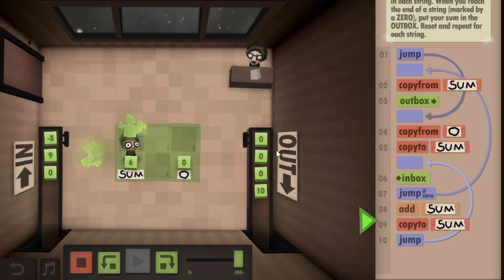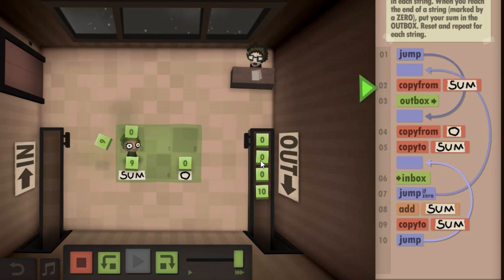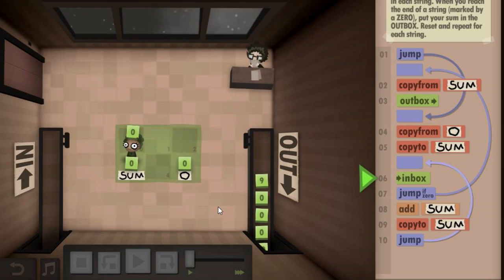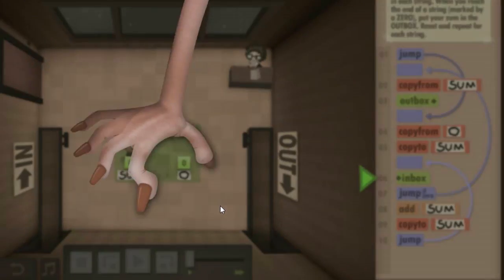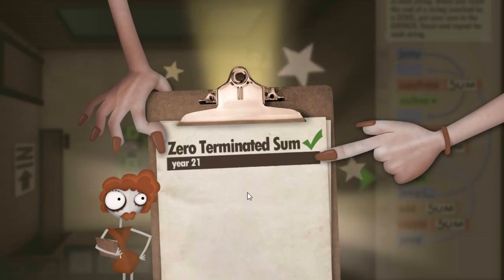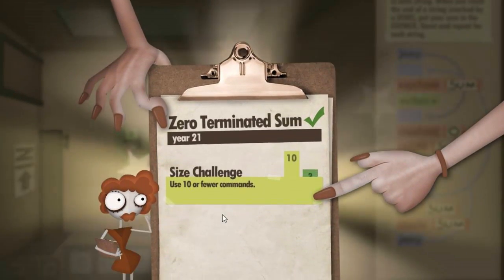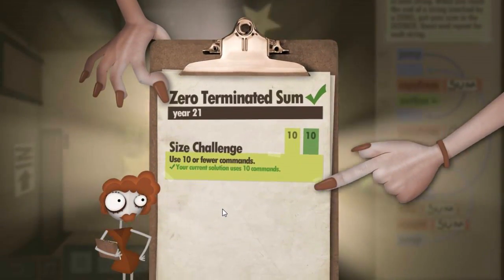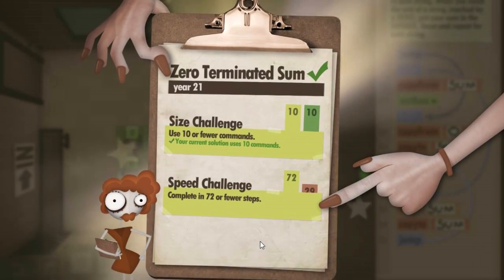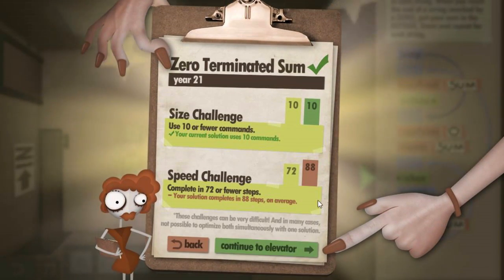Strange. It's like 0 strings. Weird. Or I mean, strings with a length of 0. But we did it with only 10 instructions. Good. Good, good. And not very efficient.